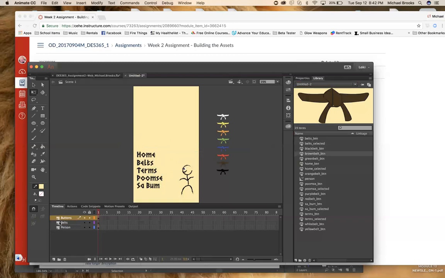Okay. Now go back to the person and see I have all that there. So I'm going to select those and delete them. Now I'm going to lock this in the buttons, come to this layer, and now they're there. Lock that. There. Now we're going to lock the person layer. Go to the belts layer. There we go. Command V.